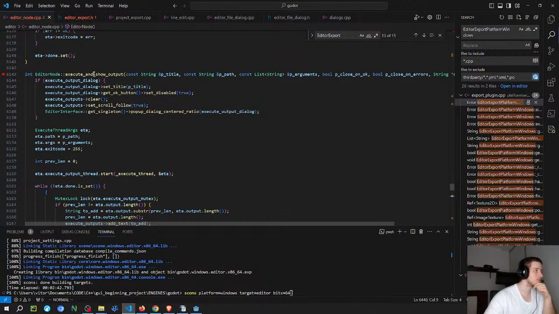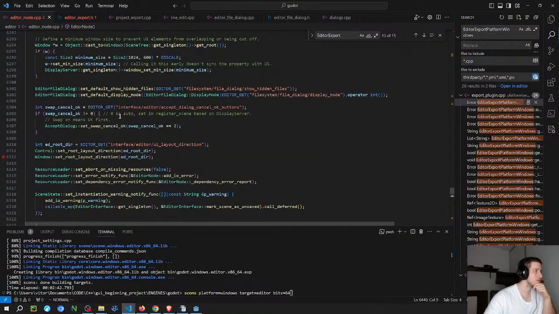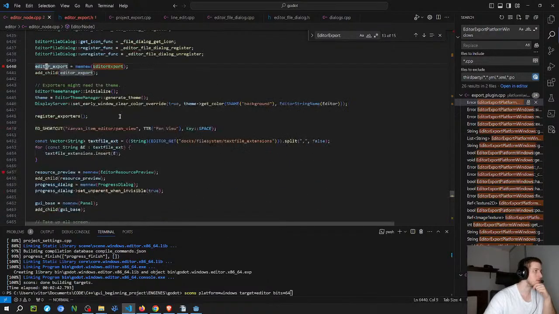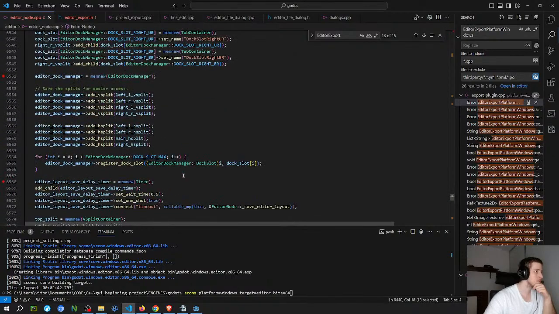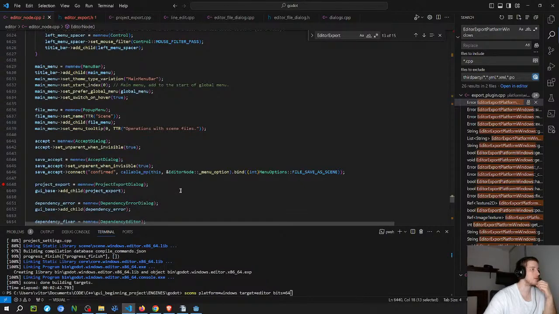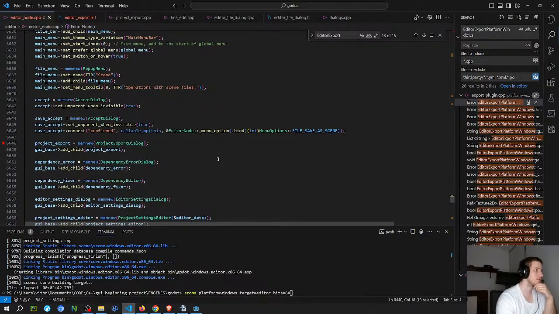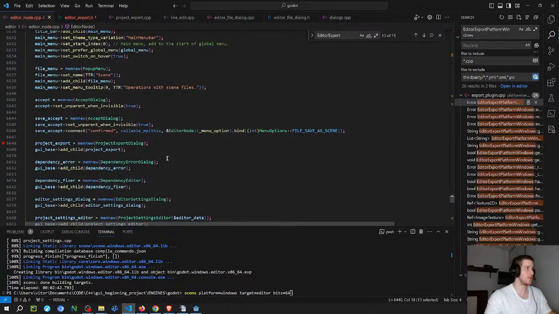Maybe not. Oh no, it is in the constructor here. I think it makes more sense to be here. But maybe they're not. I think they are. The project export dialog is not directly correlated with the editor export, which is kind of confusing. But I guess it makes sense because editor export is probably more related to the whole editor, and this is just the GUI that is responsible for creating this stuff. So I think it does make sense. It makes sense, but it's kind of confusing to learn because the names are very similar.